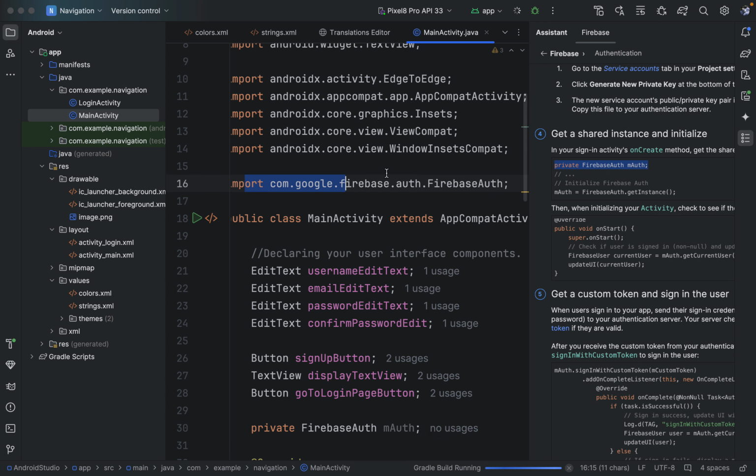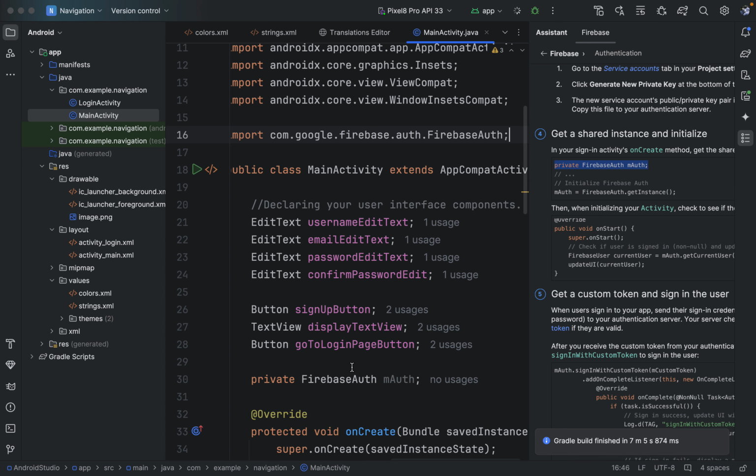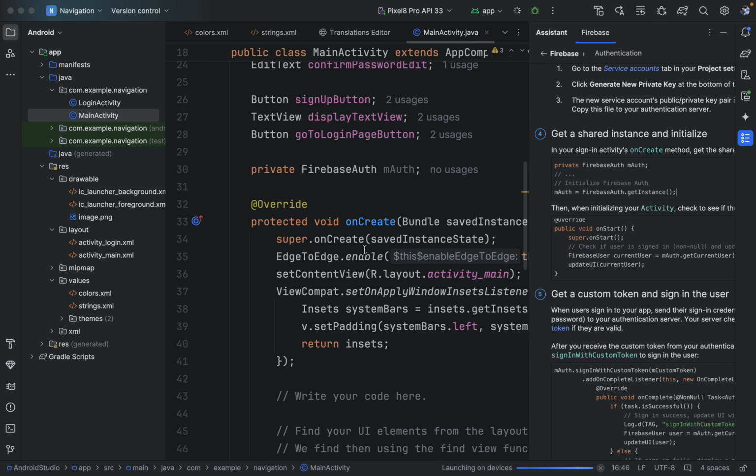So import com.google.firebase.auth. That is what our application has added when I've said private FirebaseAuth mAuth. And after doing that, we initialize Firebase authentication. And where we normally initialize this Firebase authentication is in the onCreate method.